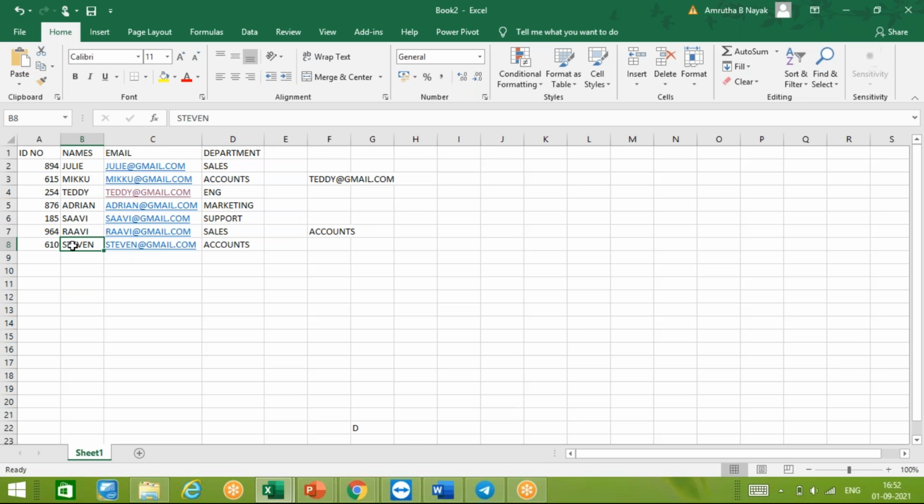Ma'am, for the table array, what if we select a particular column, not the whole table? Then you must give your data within that column only. You cannot give column number 3. You should give column number 1 only then. Yes, ma'am, I'm doing that only, but I'm not getting the answer.